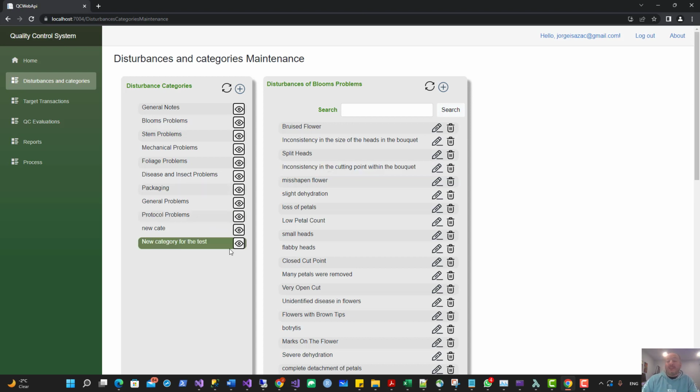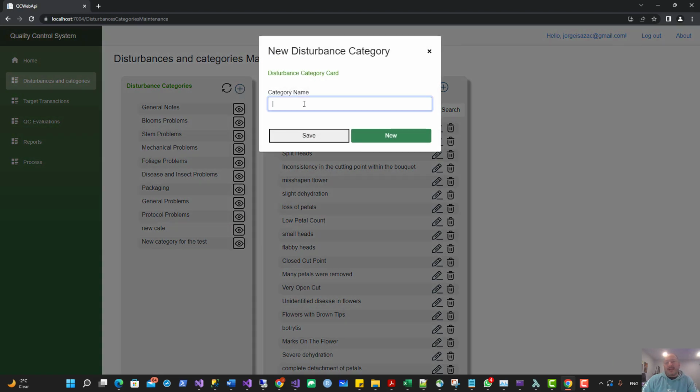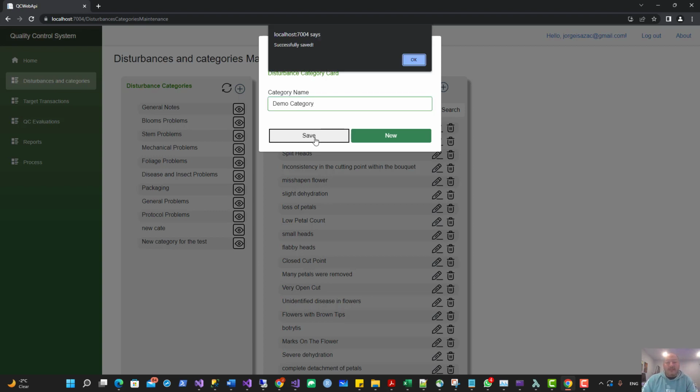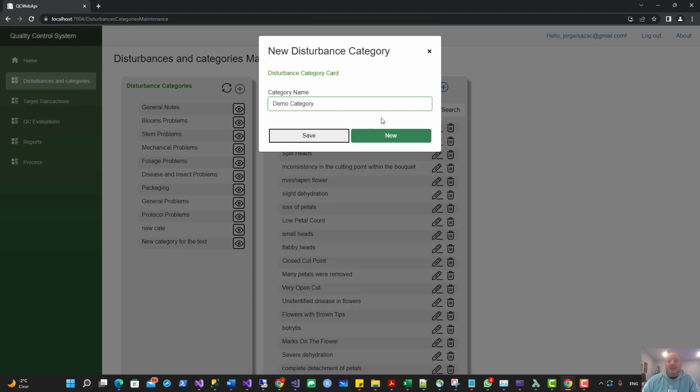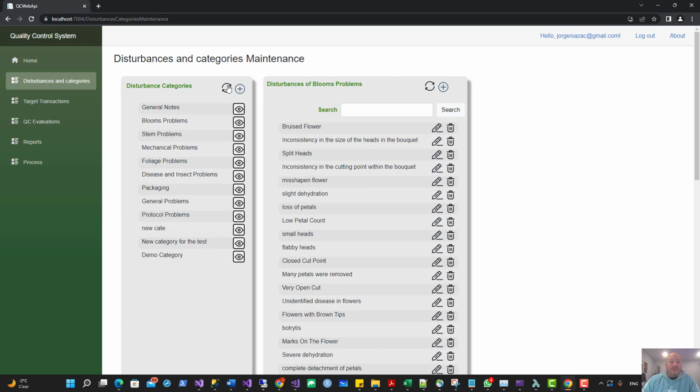If I want to create a new category, I can do it by clicking on this plus sign and say, for example, demo category. Okay, and click on save. Here we have a message that says that the process was successfully run. Okay, I can click on here. If I click on this button, I can see the new category.